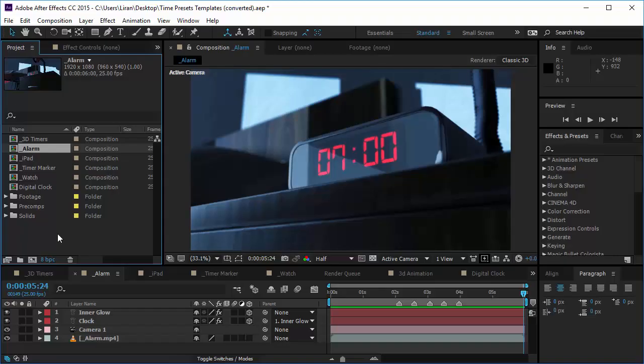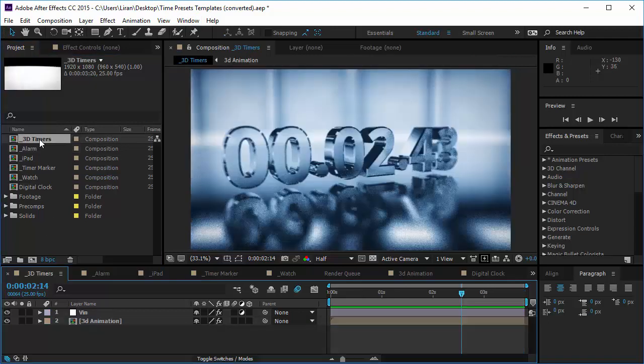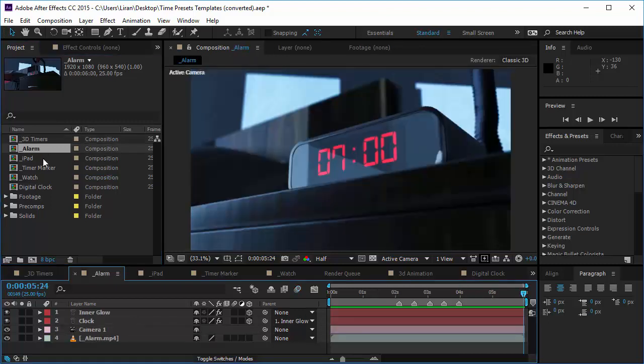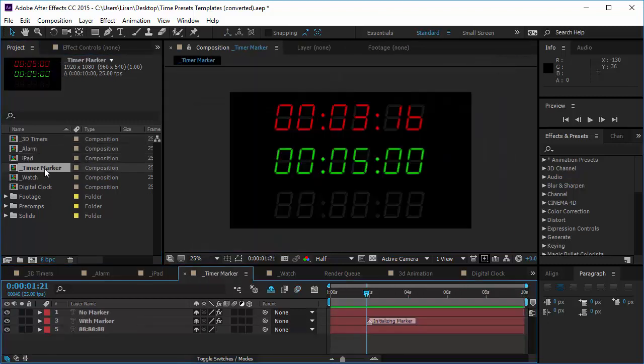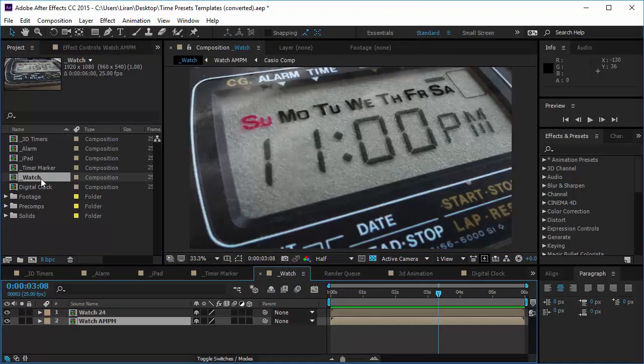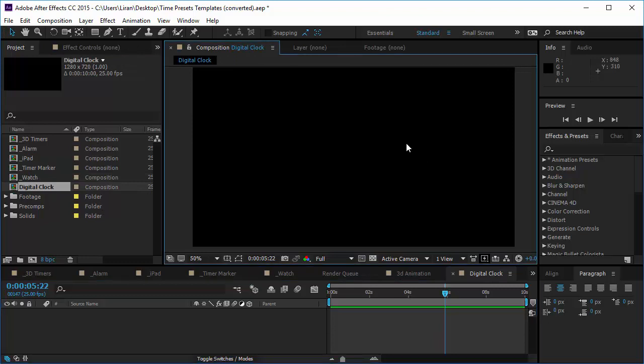Yeah, so after you got the presets and you install them, you're gonna get this time preset template, and inside you can find the 3D timers, the alarm, the iPad, the timer marker, and the watch. And these templates or project files are exactly what you need if you need to animate things, and you can edit them and use them as you wish. But anyway, you're here to talk about how you can use it.